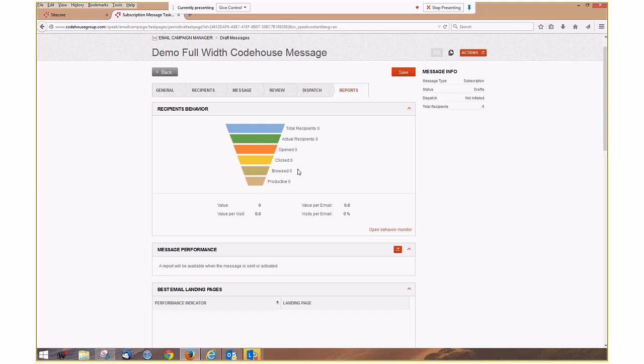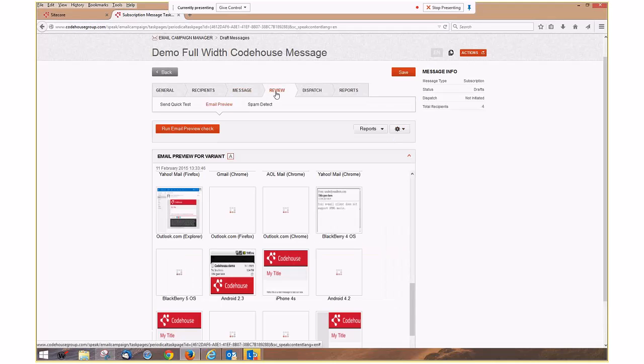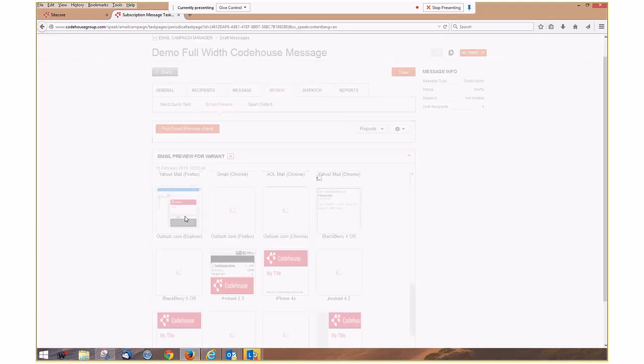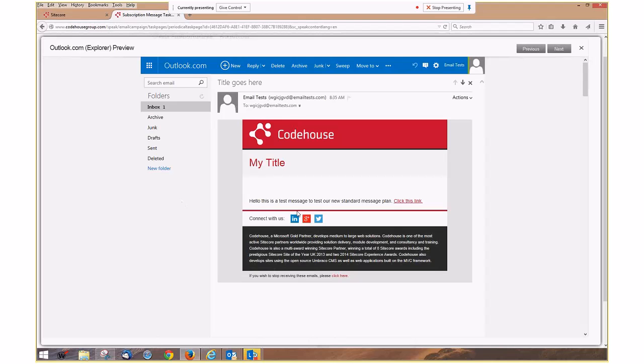Once it's all been sent, you would get the report, and let's see how it's doing on the reviewing. There we go, it's starting to come back to tell us what it looks like in these various things. So that's what it would look like in Android, that's what it would look like in Outlook.com Explorer. Here it comes. Well, doesn't look too bad, but then again, it is a very simple email. So really nice tool for testing that.